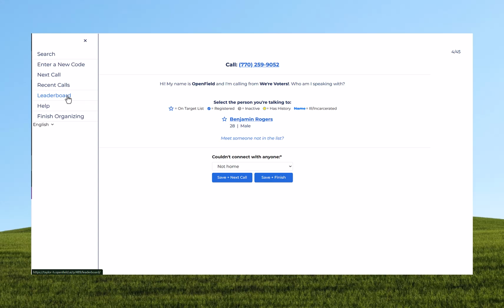When you're done for the day, tap the OpenField logo to open the burger bar menu, then tap Log Out.